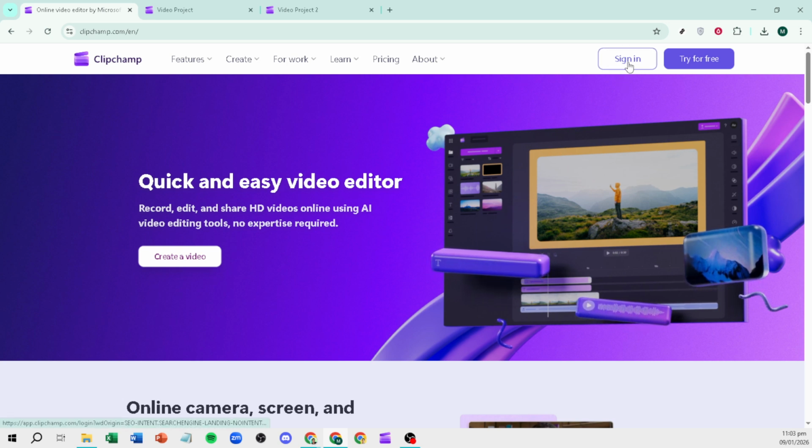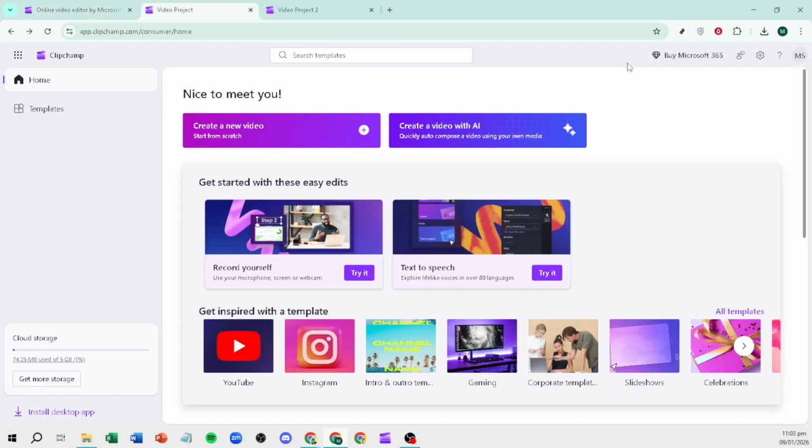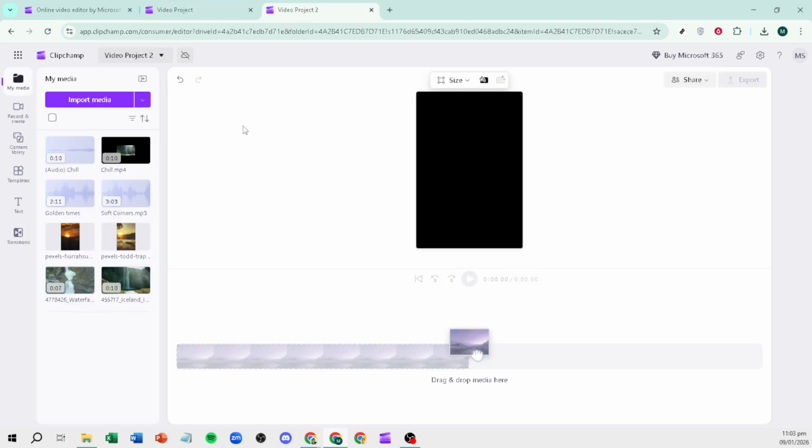If you're not already signed in, choose Sign In, then select Continue with Microsoft. Pick your Microsoft account, and you'll be taken to the Clipchamp homepage. From here, create a new video to open the editor. Inside the editor, click Import Media and bring in your video file. You can drag and drop it straight into the media area, then place it on the timeline.